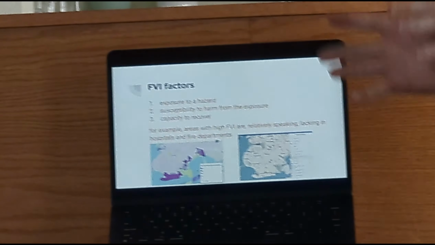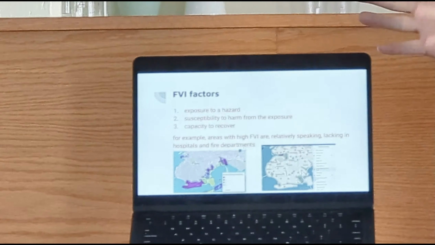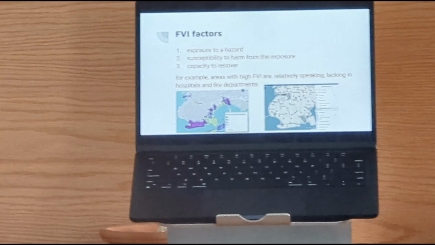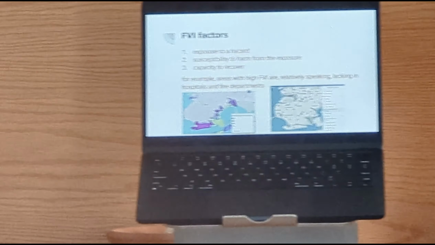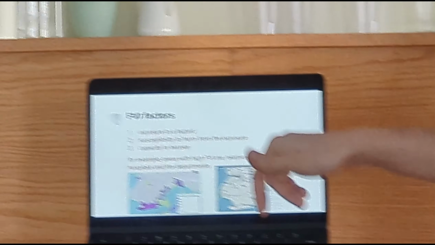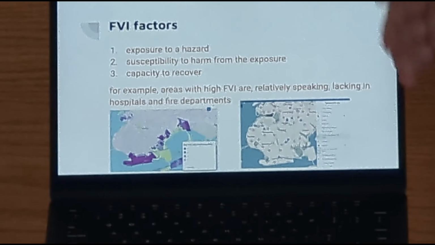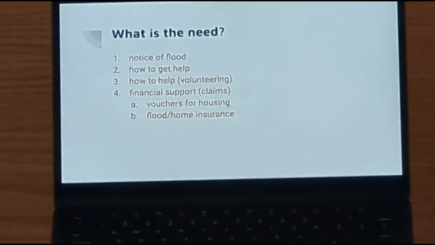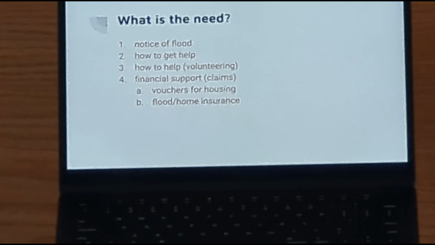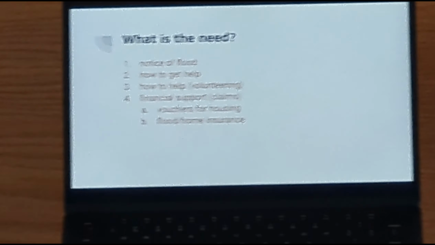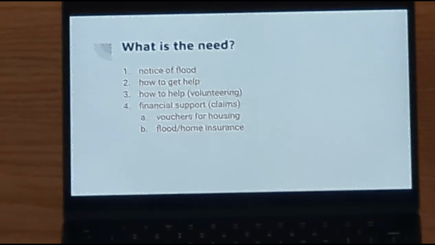The FBI factory is complicated. I didn't get too much into it, but it includes a lot of data in that number: exposure to the hazard, susceptibility to harm from the exposure, and the capacity to recover. One example we noticed is that hospitals and fire departments, that infrastructure, are less present in areas that are more likely to flood. So what's the need? The dashboard should include a notice of whether you're at risk of flooding, how to get help, how to help through volunteering, and financial support, such as housing vouchers and help with insurance claims.